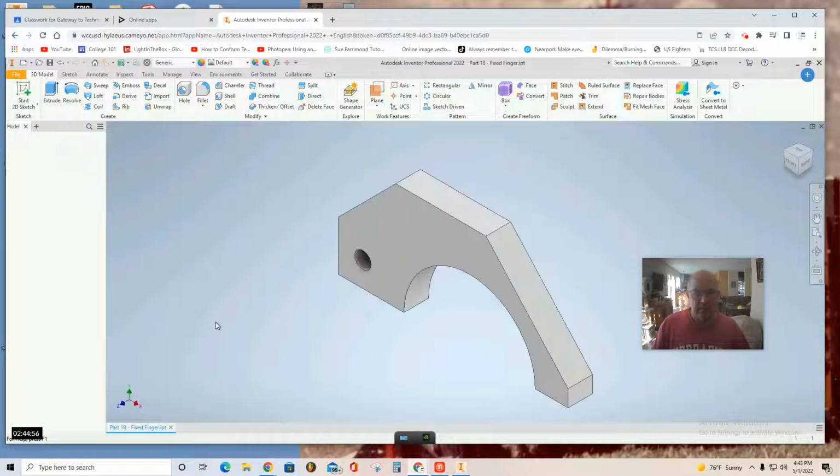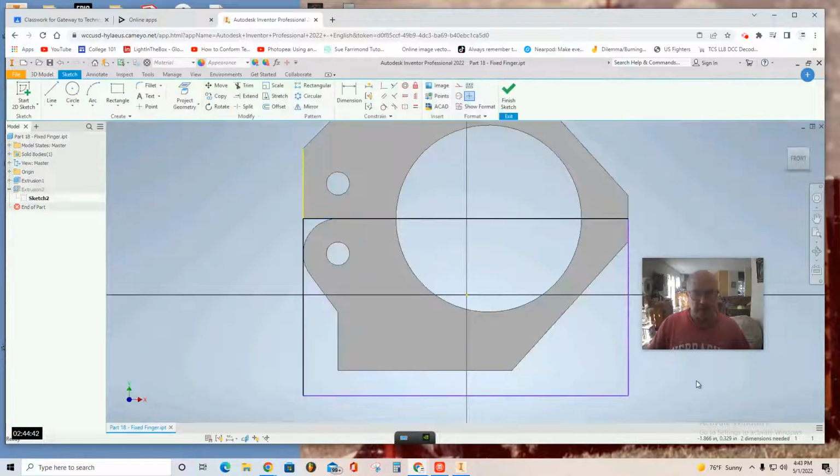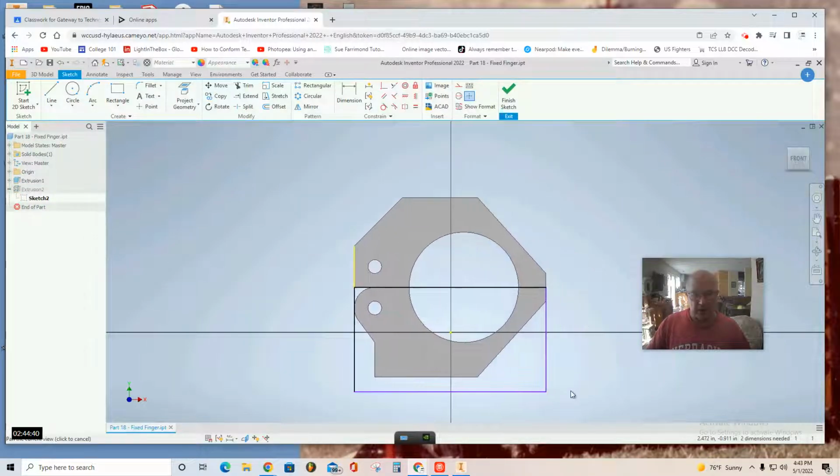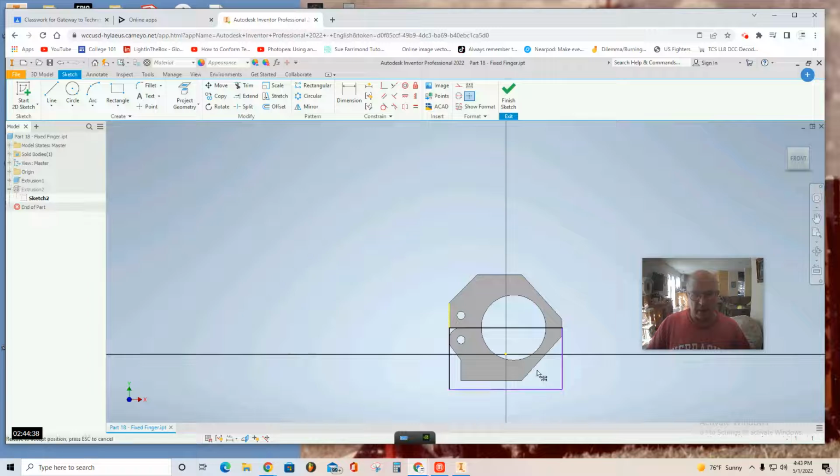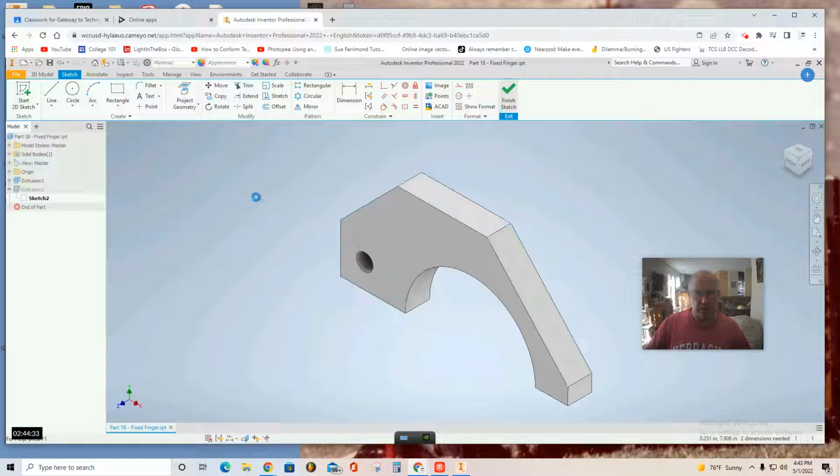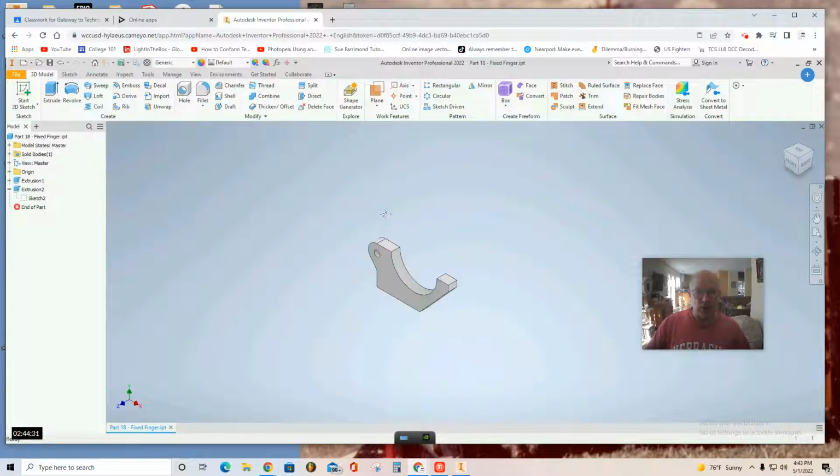Now you can go over to the browser, and where it says extrusion 2, you're going to select the plus sign, double click on sketch 2. Boom, boom. That will reactivate it. Maybe zoom out a tick. And then grab the bottom, stretch it to the top, and release, and finish sketch again. Now you've created the movable finger.